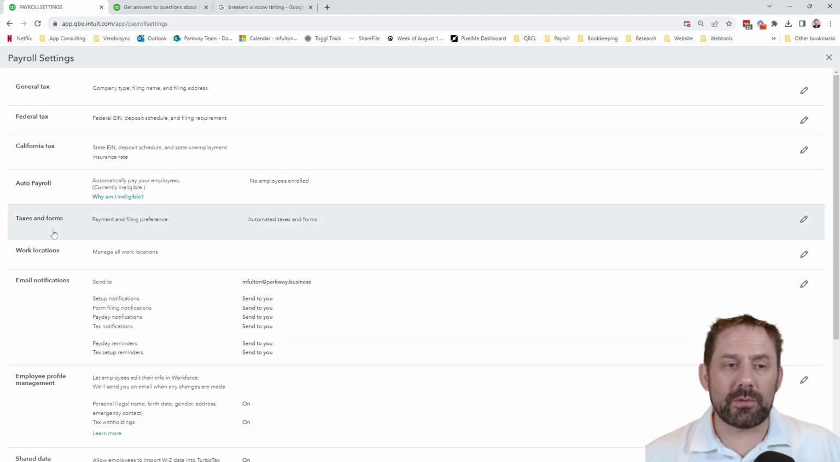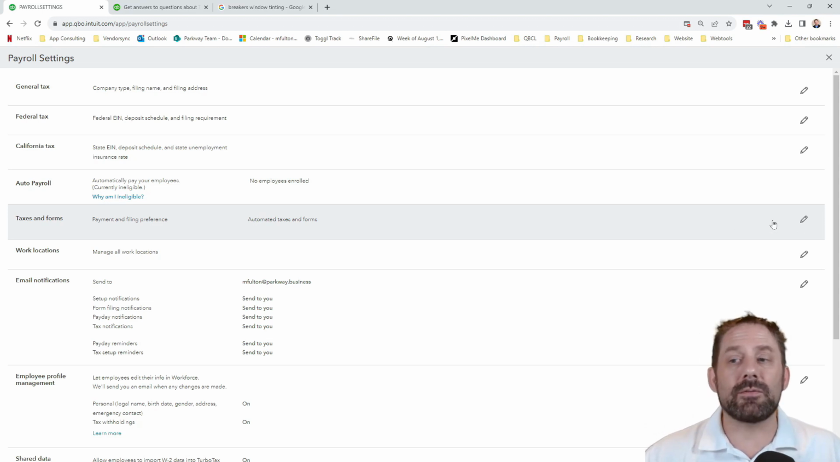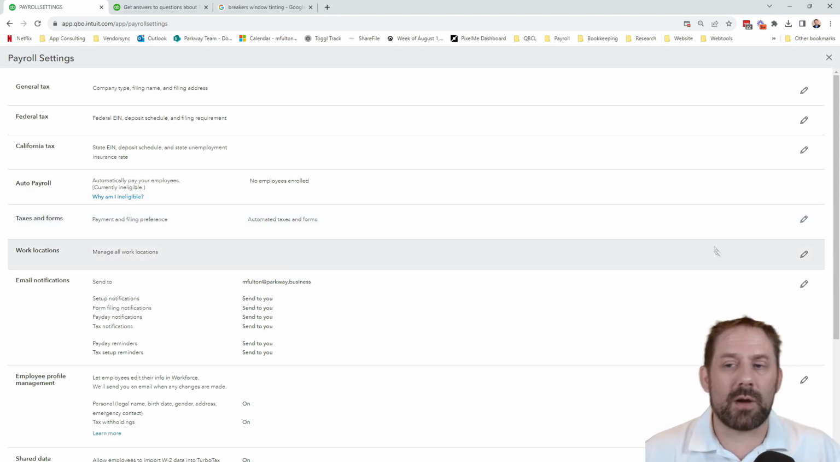So the next area down below is our taxes and forms. This is basically the area where we're choosing, hey, yes, we want you to pay the taxes and file the forms for us. We want it automatic instead of you being the one responsible for it, which is one of the questions we did during our initial setup.